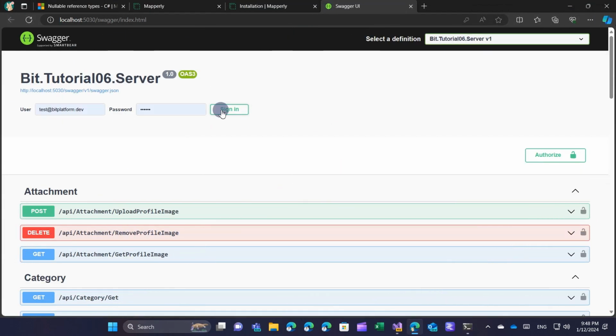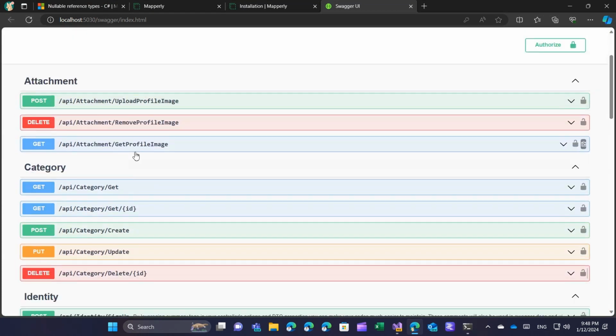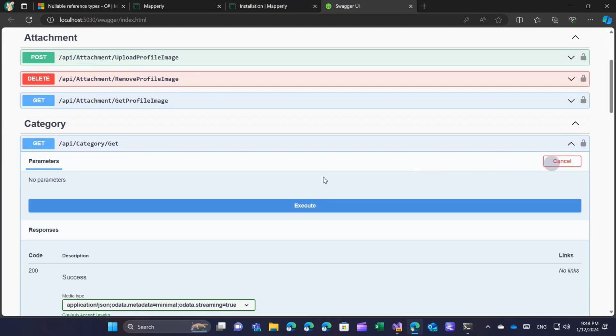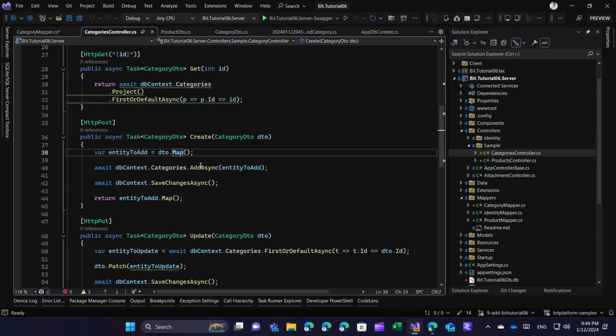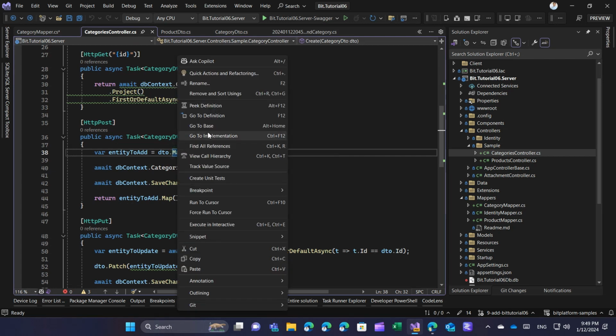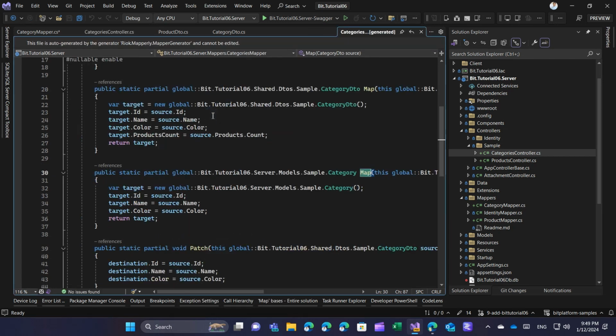Upon opening Swagger and signing in, we retrieve the list of categories. It is evident that Mapperly has executed its task proficiently. Now, the focus shifts to the create action. We utilize the map method to generate a category instance from the category DTO sent by the client. Notably, the map code is entirely repetitive and is automatically generated.